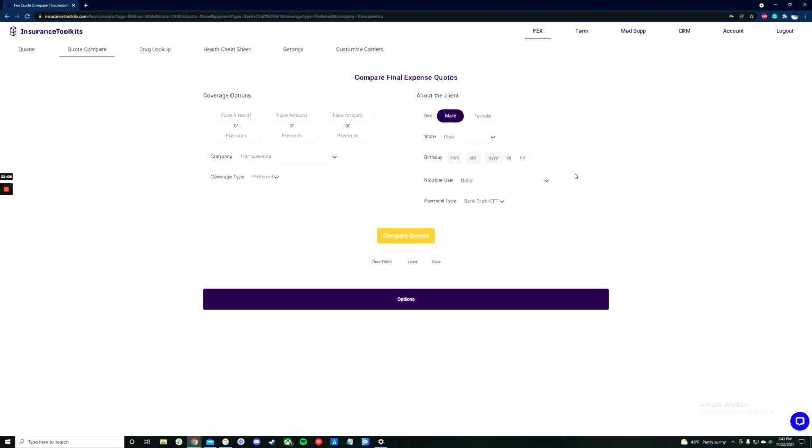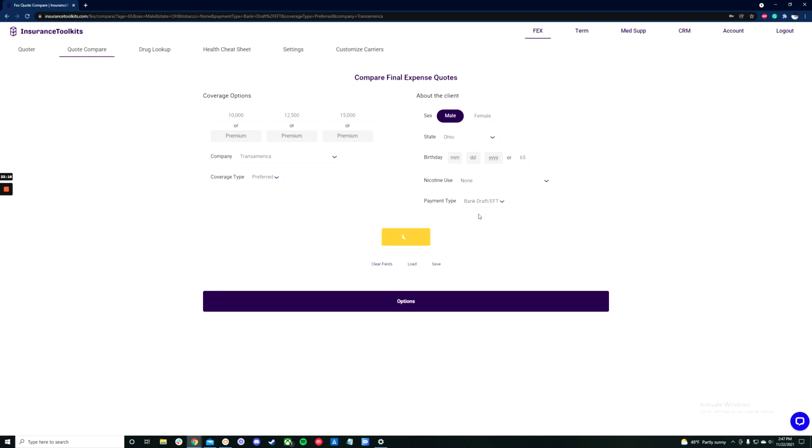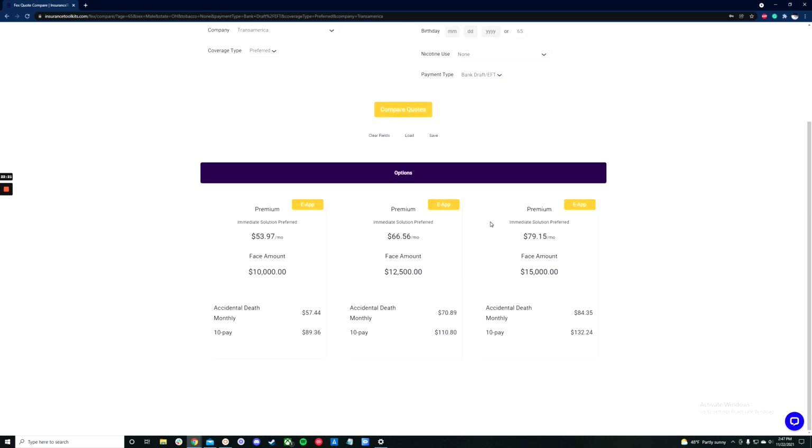So this is, if I was in person, this is where I would spin my iPad around, or that's what I use. Maybe you use a Surface or a different device. But I'm going to run 3 quotes here. So 10, 12, 5, and 15. And at this point, I would spin my iPad around and I would tell the client, okay, Mr. Jones, we qualified you, we ran you through the system. These are the 3 quotes you've been pre-approved for.